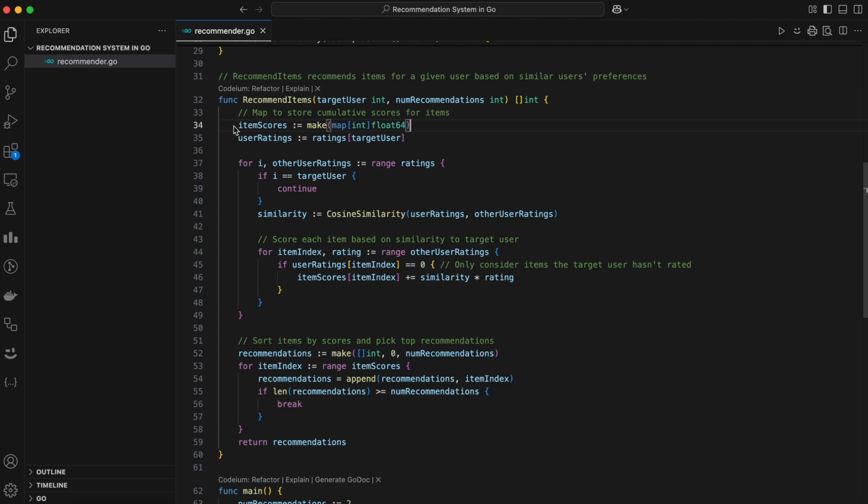In this function, we create a map to store scores for each movie and get the ratings of the target user. For each user, except the target user, we calculate their similarity to the target user using the cosine similarity function. If the target user hasn't rated a movie, we add the similarity score multiplied by the other user's rating to the movie's score in our map. This means that users with higher similarity scores have a greater influence on the recommendations. Finally, we sort the movies based on their scores and select the top-rated movies as recommendations for the target user.